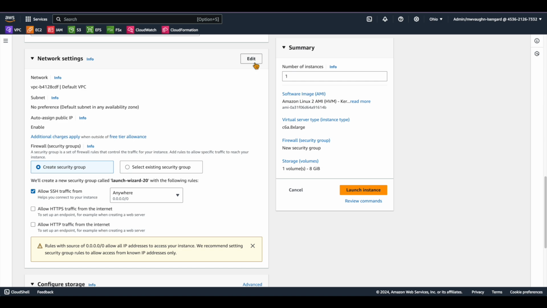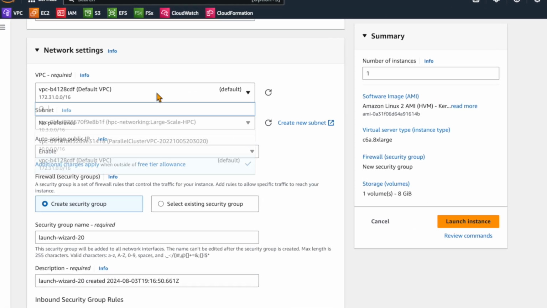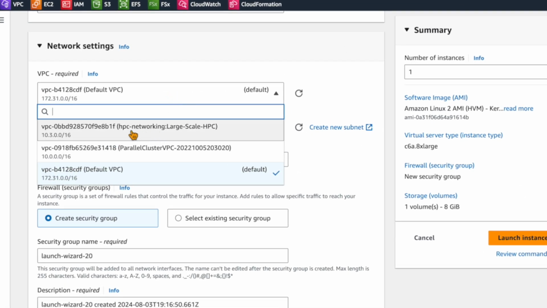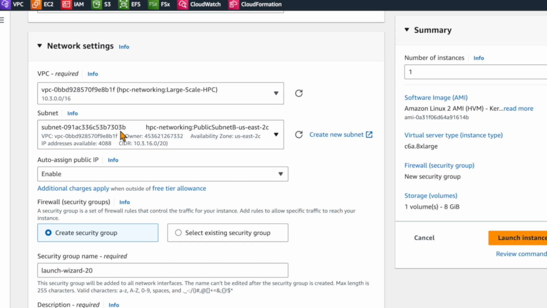For network settings, especially in the EC2 console, the default behavior is to launch your instances in the default VPC, but we don't want to do that. We want to launch in the same VPC where our cluster lives. So we need to change this. We'll go from here and pick the HPC VPC, and now we need to pick our subnet.